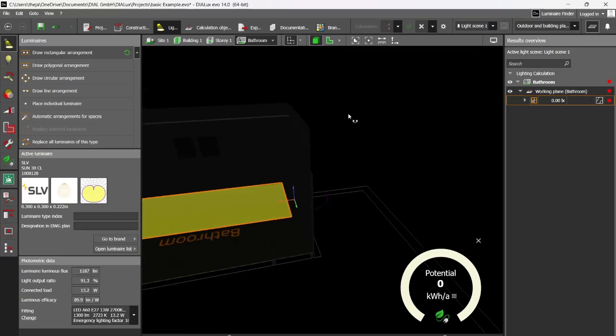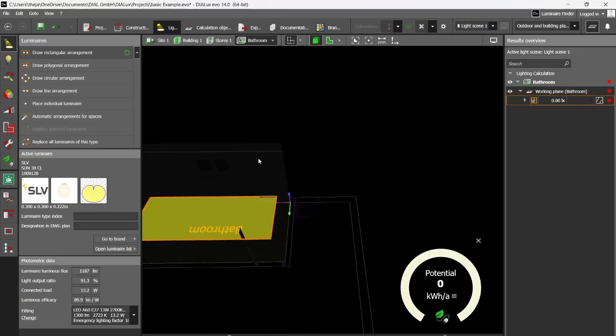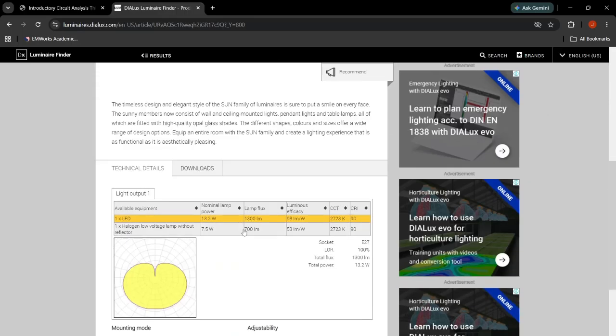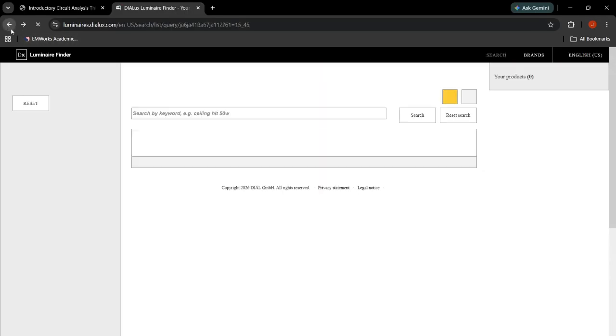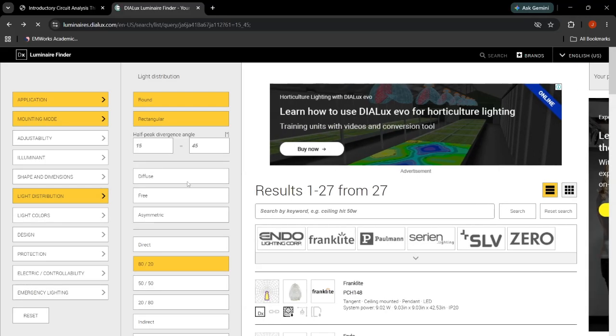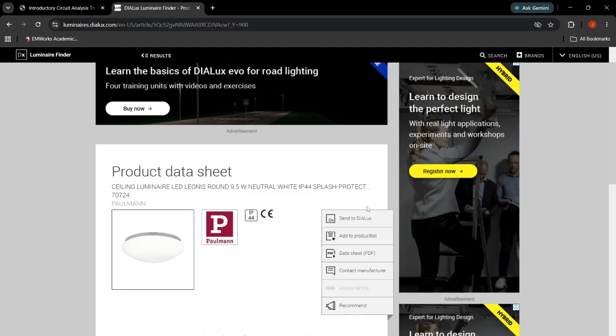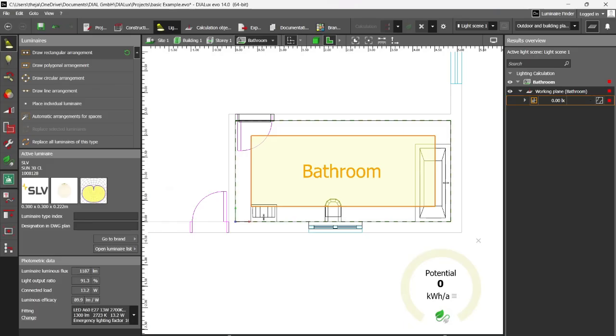Okay, now we shall begin on the bathroom. So I'm going to go here, and I'm going to start on the Luminaire Finder. No, I already have it open. I'm going to find a light. This. Let's just go around. This one looks good for the most part. I'm going to set this to Dialux.